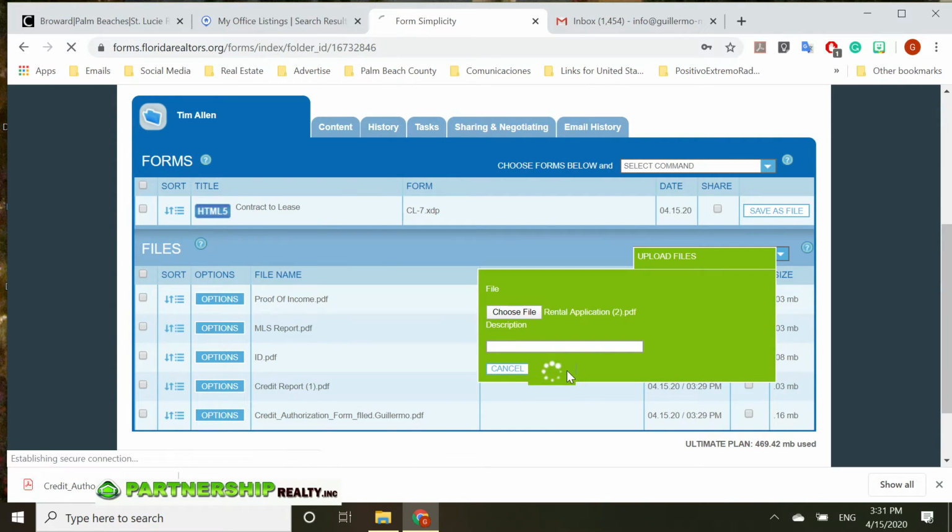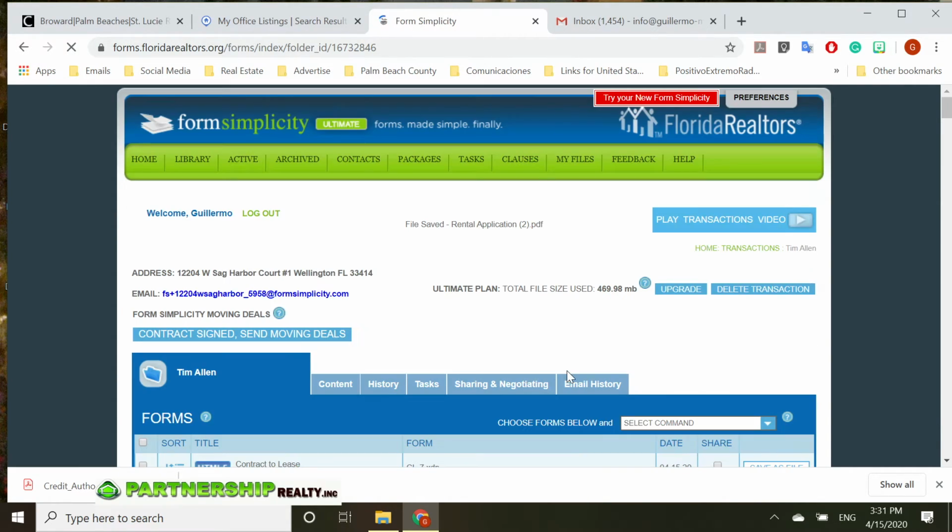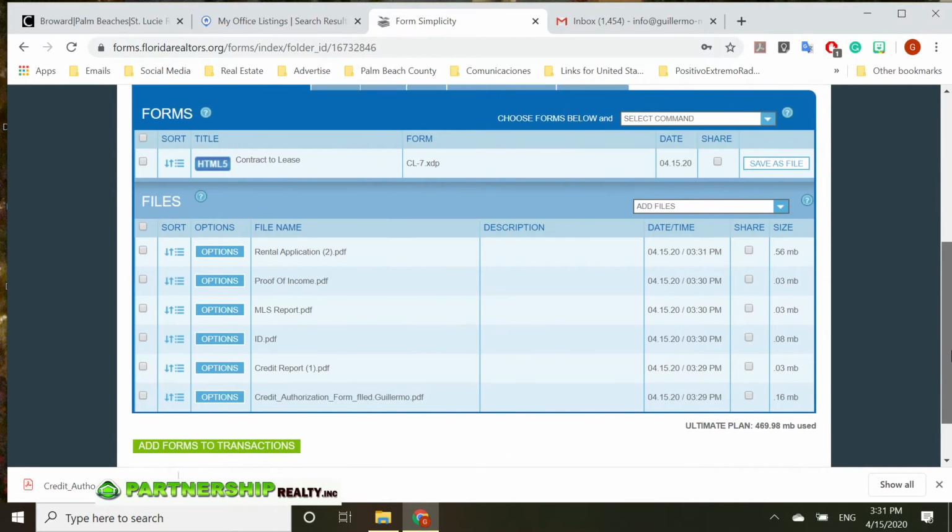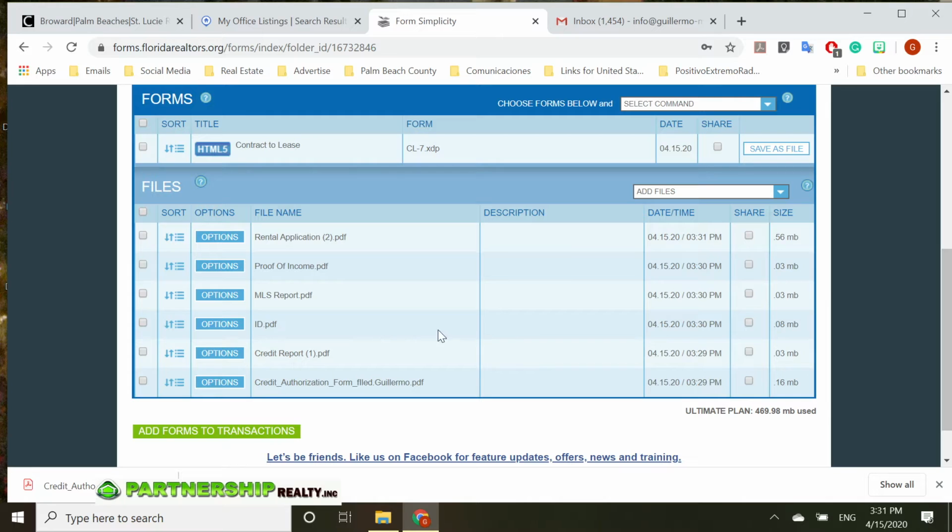And upload. Now, we want to send all this to the listing agent. So we need to check mark the contract to lease, which is already filled out. Check mark up on top. And now you're going to check mark all the documents that we've uploaded below. Okay? Now let me show you guys how quick this is. This is all done with e-signing. You don't have to leave the comfort of your home. This is so easy to do.